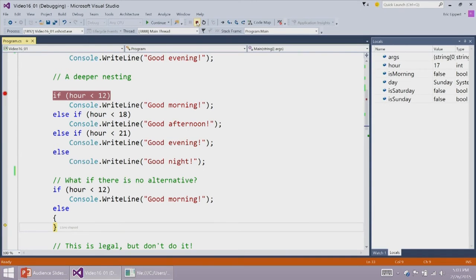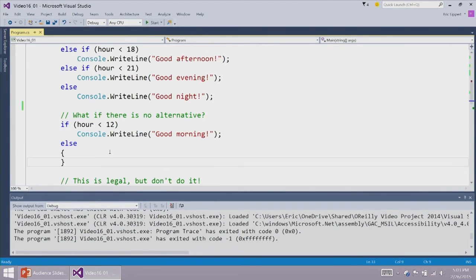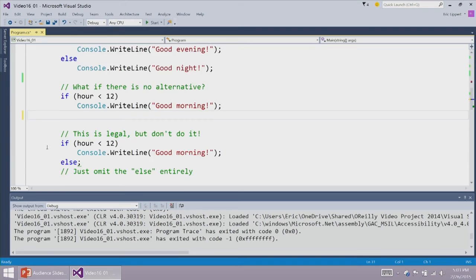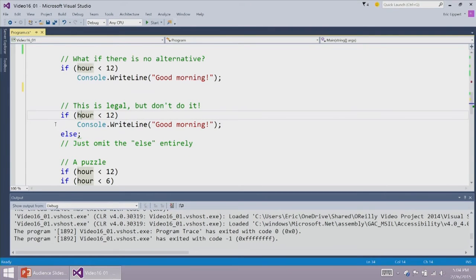We're done. Though that is legal, and people sometimes do that, it's actually not necessary. You can just delete this whole thing. It is legal for an if statement to have no alternative at all.